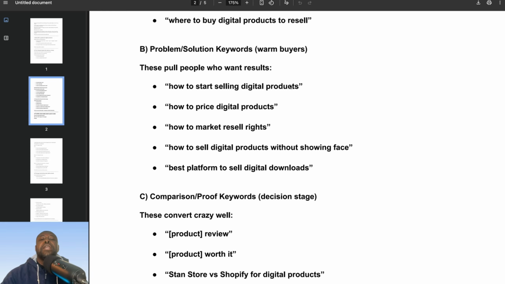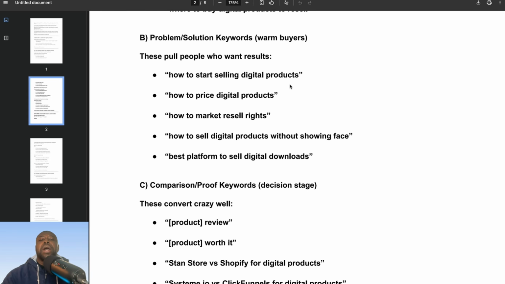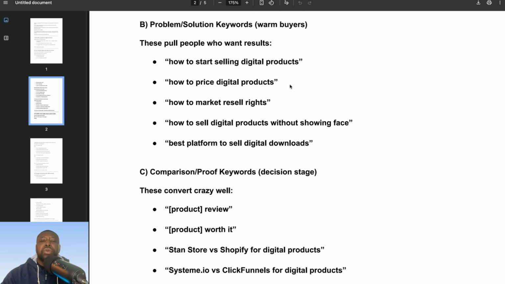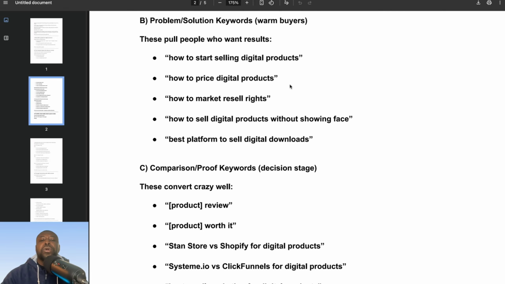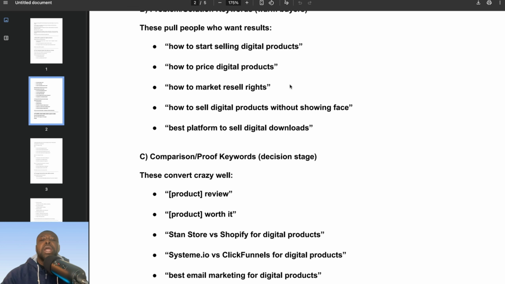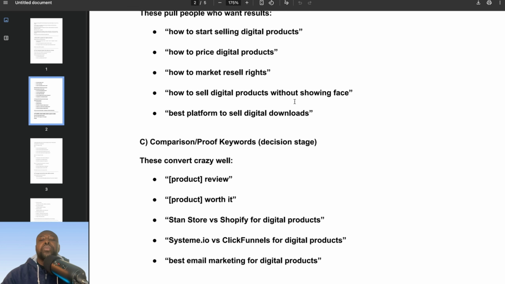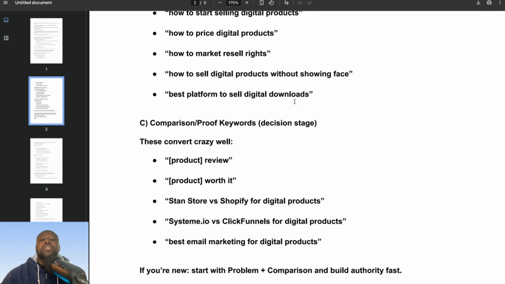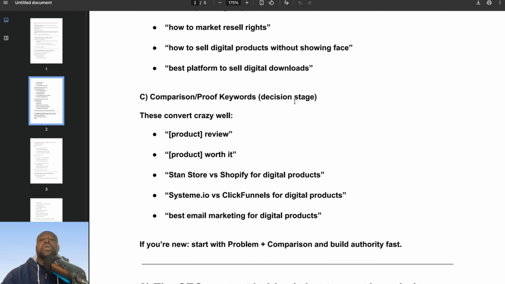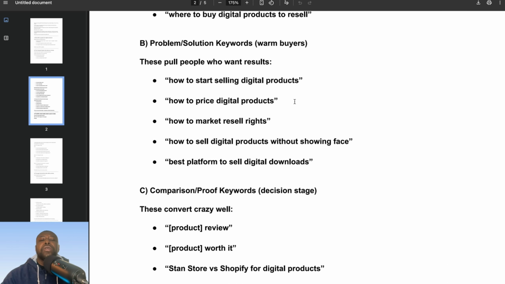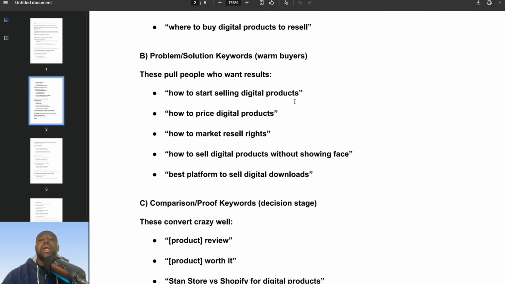So B here is problem slash solution keywords, basically warm buyers that you definitely pull in and then convert into customers. So what are the keywords right here? How to start selling digital products, how to price digital products, how to market resale rights, how to sell digital products without showing your face, this platform to sell digital products. These are the keywords we use to attract these warm buyers, all right?